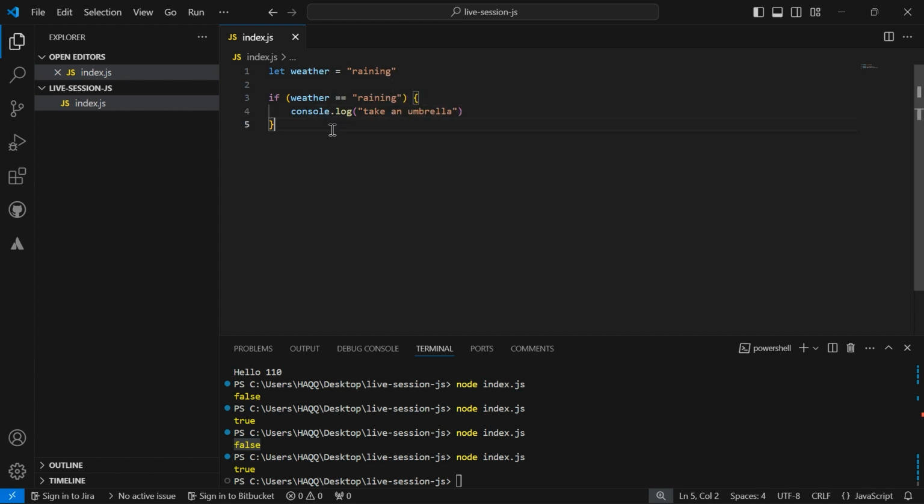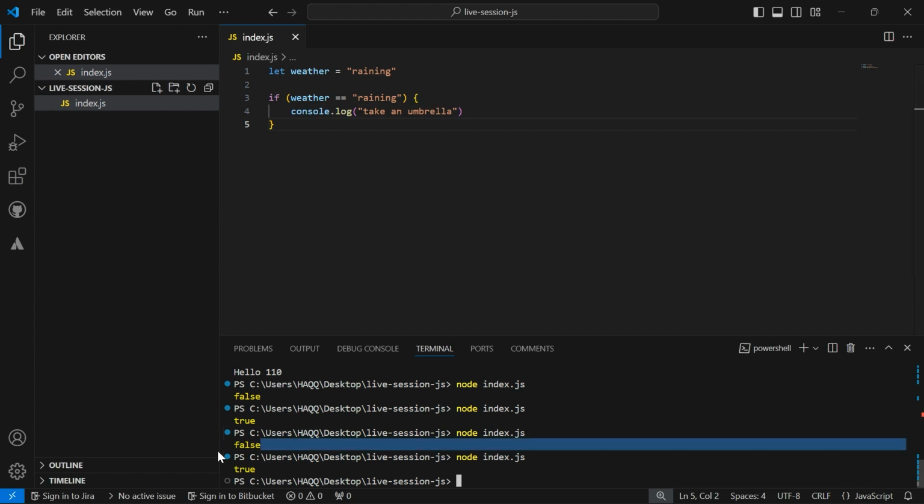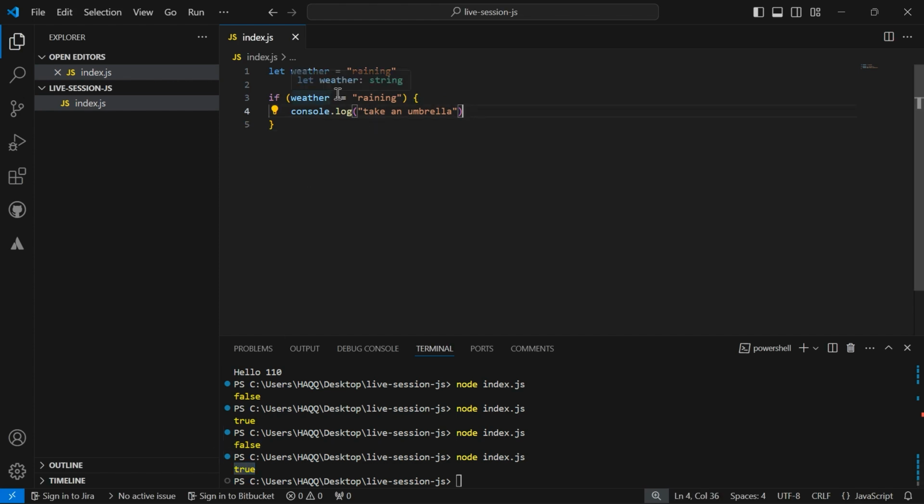So in contrast to what we were doing before, where we were simply returning true or false, we want to perform some action if my comparison is either true or false. So now we are checking the weather to see if it is raining, and if it is raining, we want to take an umbrella.